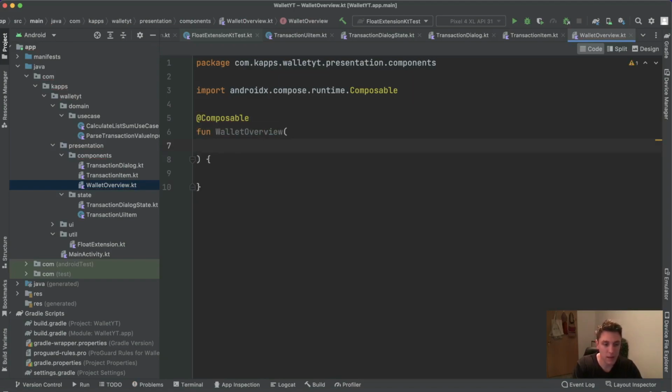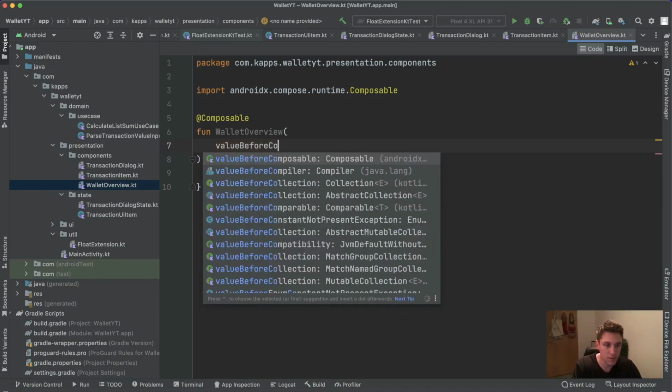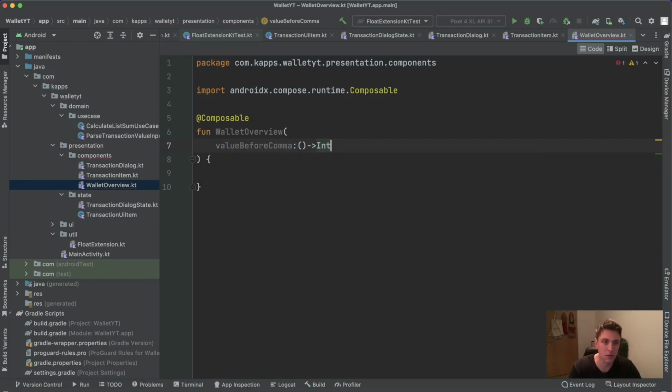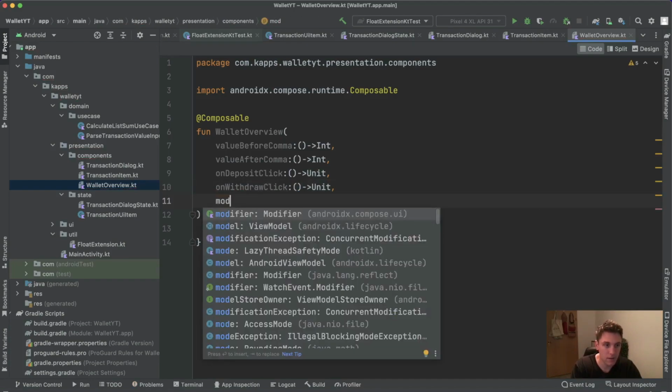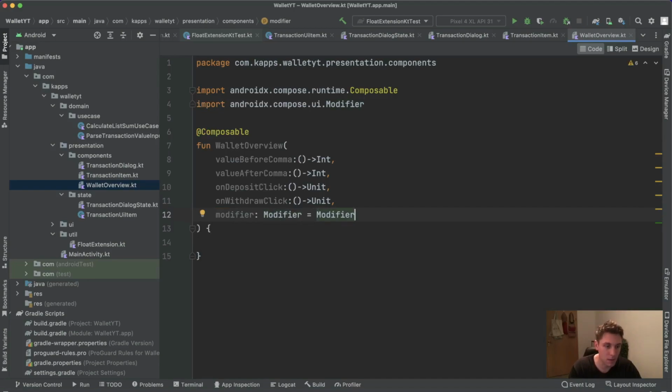And the parameters it takes are mainly lambda functions. We will say valueBeforeComma. This is again for performance, but you are also good if you just pass an integer without a lambda function which returns an integer. This shouldn't matter here. Then valueAfterComma. We pass these two integers separately because we want to make the value before the comma bigger and also bold, and the value after the comma will be smaller and not bold. Then we have an onDepositClick function, which does not take and return anything, and an onWithdrawClick function, which also does not take and return anything. And it will also take a modifier, which will be set to the default Modifier by default. So this allows us to potentially pass modifiers here.